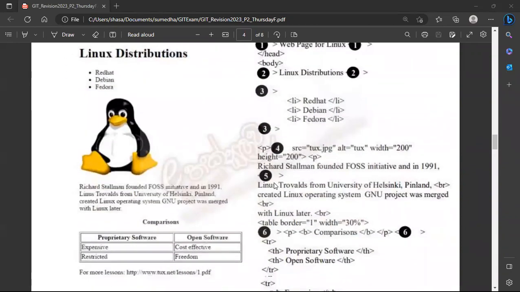Fifth one. So that is a kind of paragraph. So you can use P for that. Then table body is equal to 1, width equal 30. Then comparisons. So comparison, it has bold and a paragraph. So that is a heading for the table.